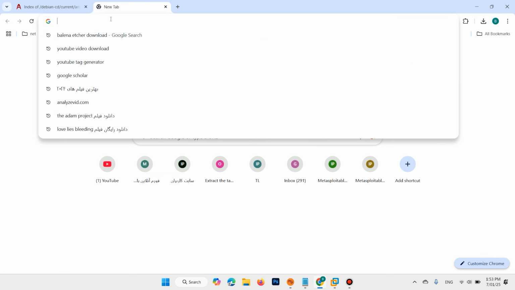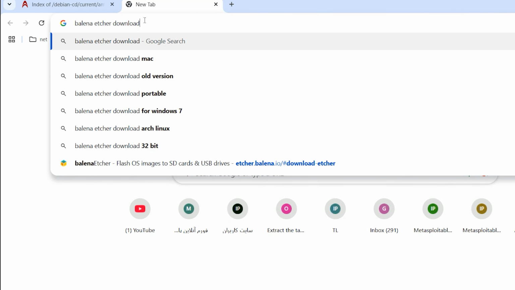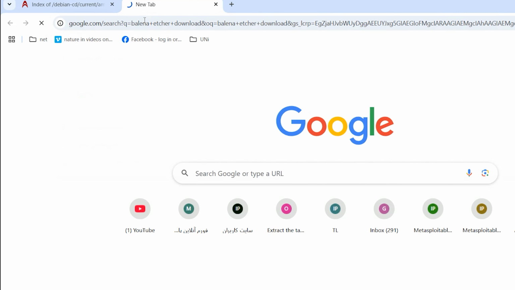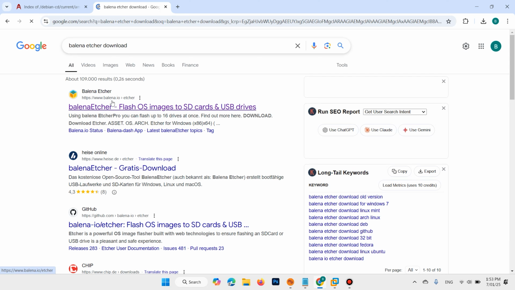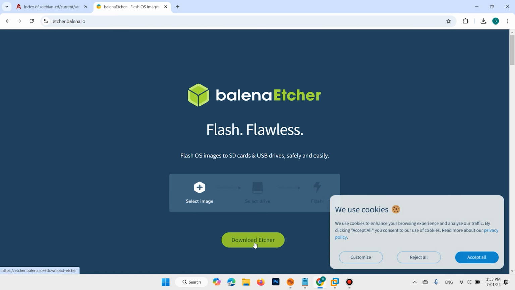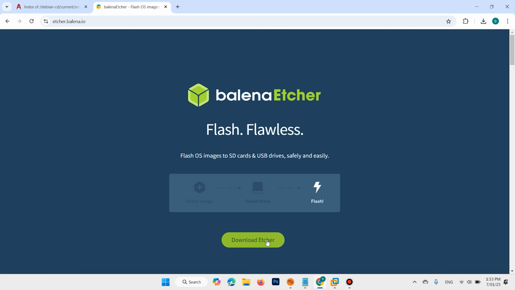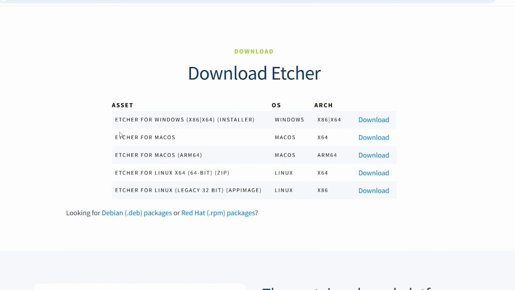Open a new tab. Search for Balena Etcher download. Open the first link. Download Etcher. Here is Etcher for different operating systems like Mac, Linux, Windows. I need it for Windows.